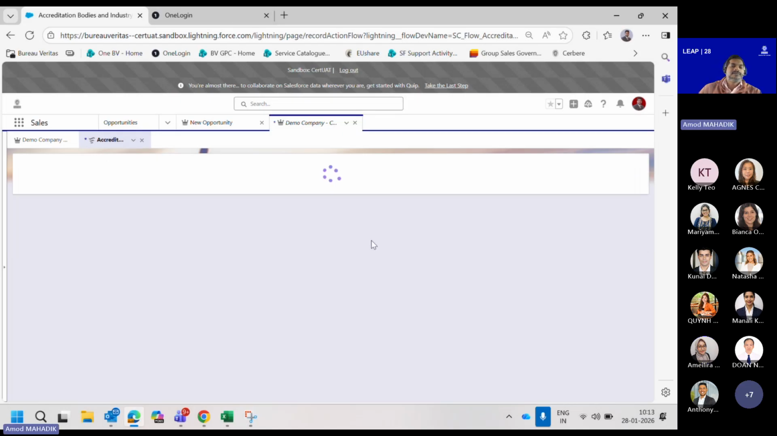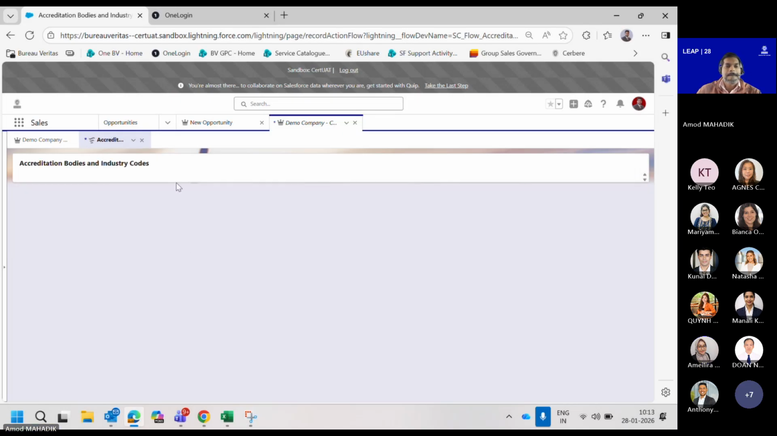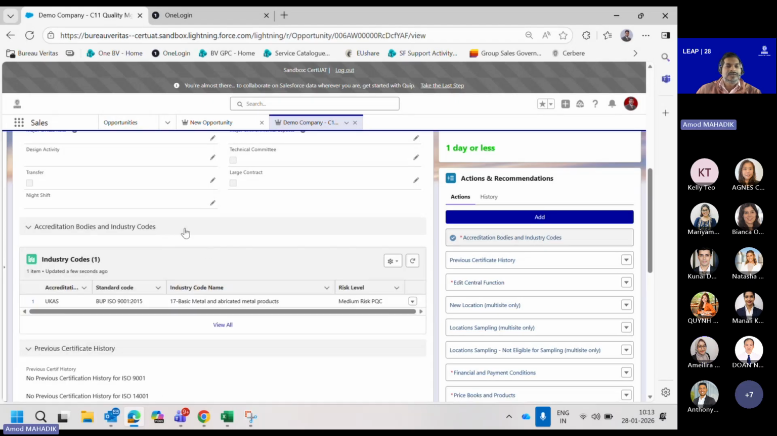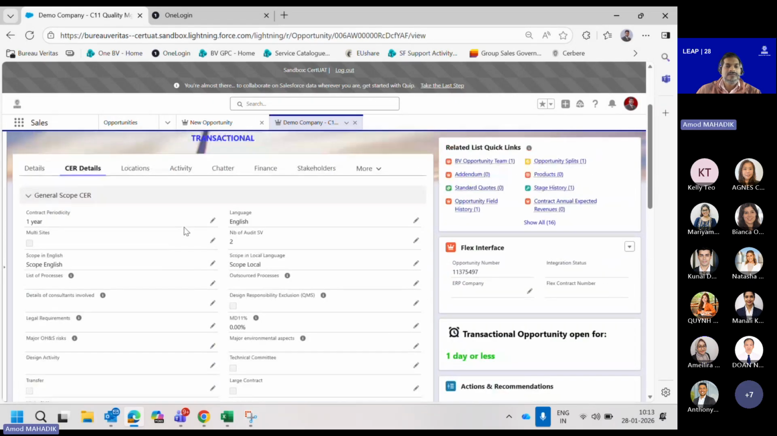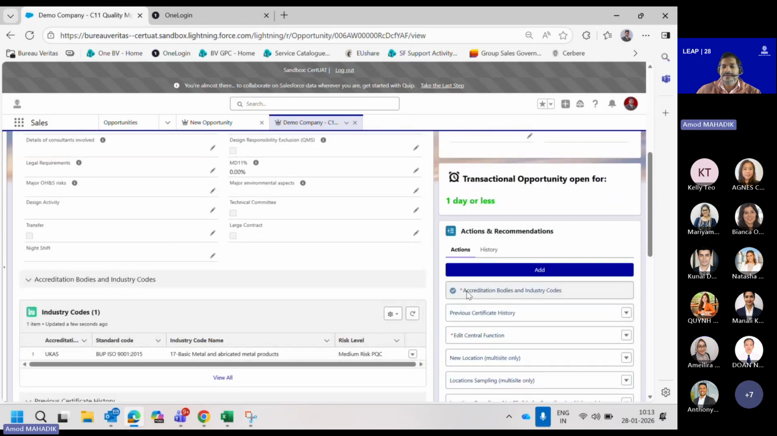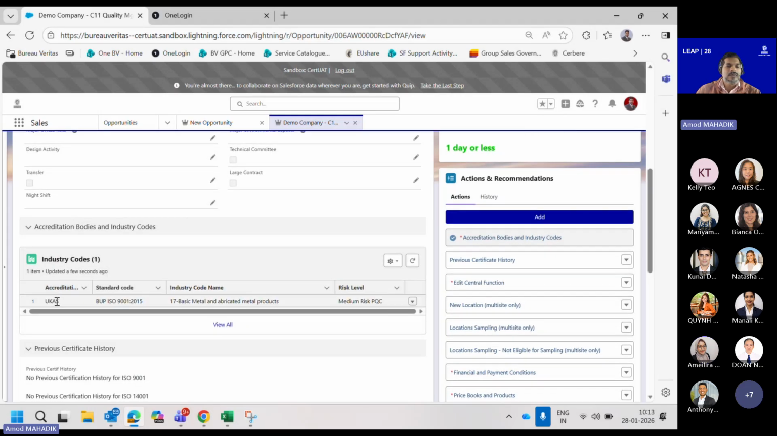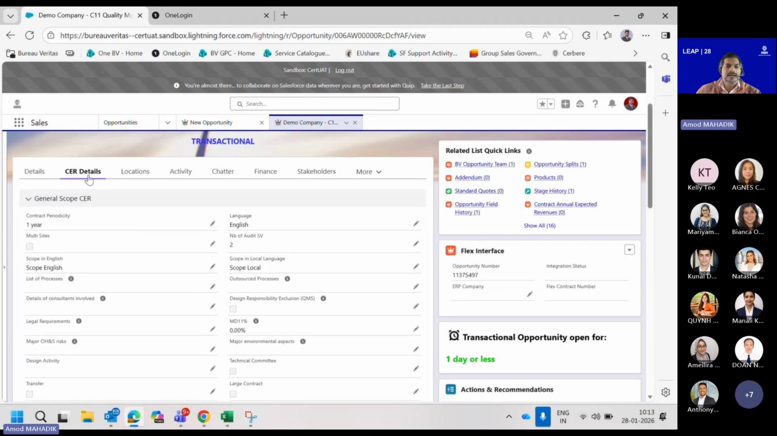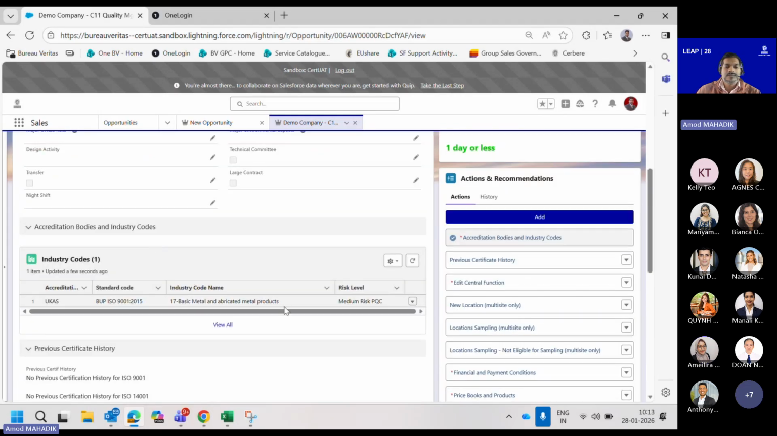So once we click the industry code, you will see that information which we have selected about the accreditation body industry code, it will populate over here under the SIR detail tab. You will see that information over here in a table format.